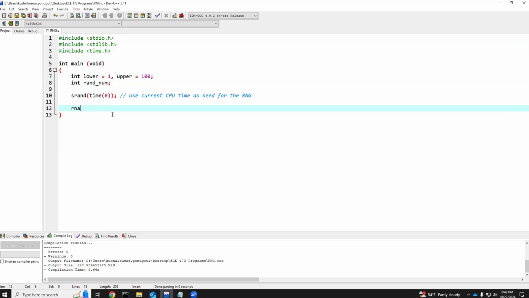And the logic is rand_num equals, we invoke the rand function and we use upper minus lower plus 1, plus lower. This rand function can generate a random number between the lower limit of the integer and the upper limit of the integer. Now, since that number can be anything, which can range from negative 2.1 billion to positive 2.1 billion, we are using a modulus operator and setting the limit to be upper minus lower plus 1. So we are forcing it to generate a random number between 1 and 100.